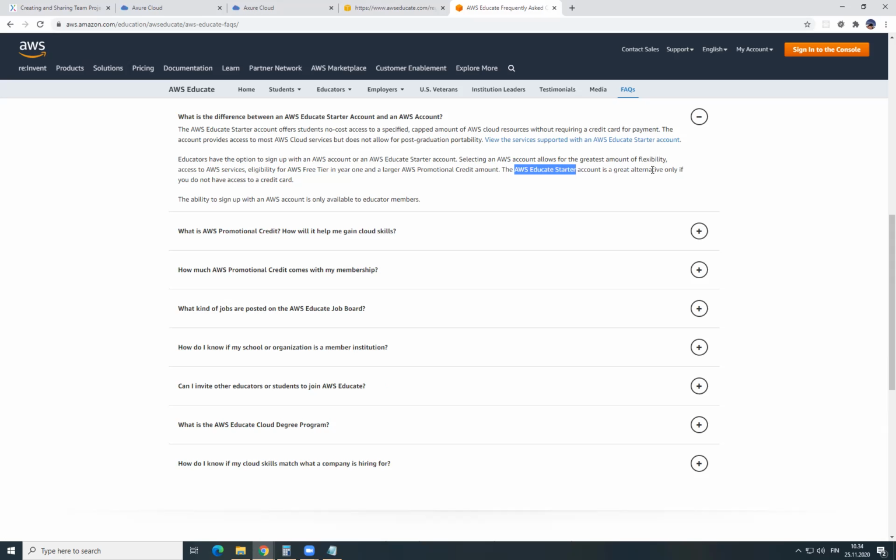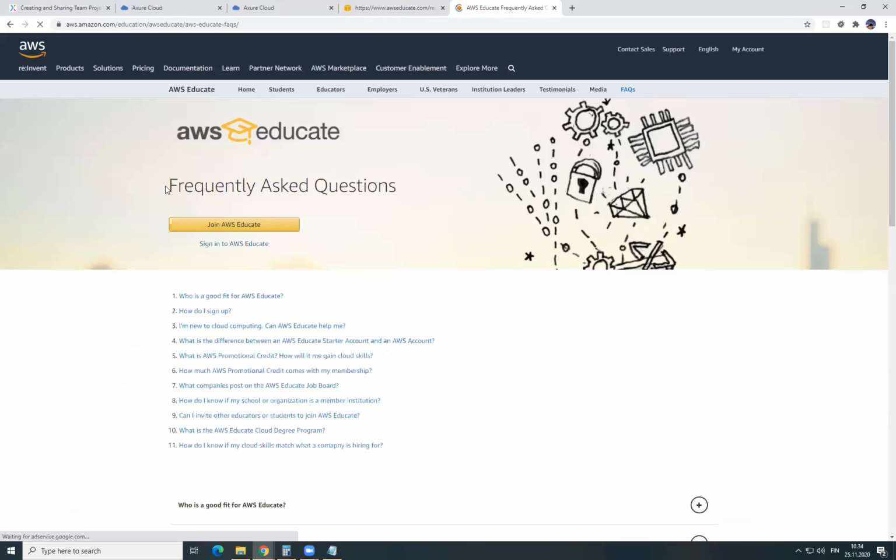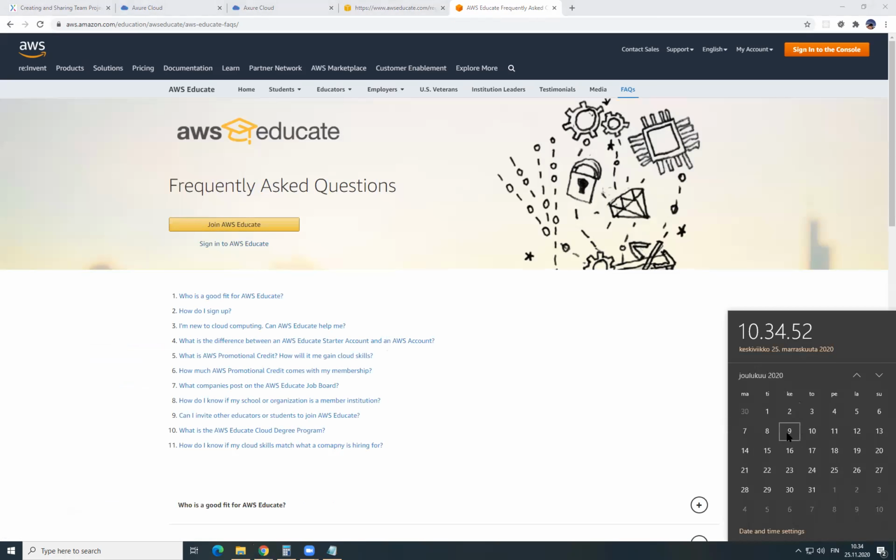This is the account type where you do not need to use a credit card of your own. So try to remember to choose this one if it gives you an option to choose an account type. If it doesn't give you any option, then it will automatically do this. So you should do this Educate sign up process so that you have it ready to go by December 9th.